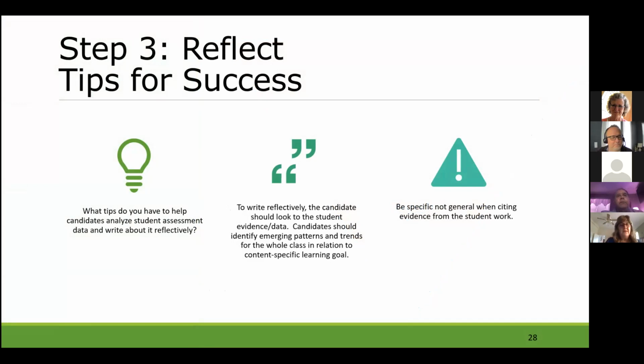Well, I guess I could take the first one there. So what tips do you have to help candidates analyze students' assessment data and write about it effectively? I think one thing is to make sure that the students are analyzing the goals. They've written these goals, and so maybe start with an outline. What did I do to evaluate these goals? What were the results that I found?